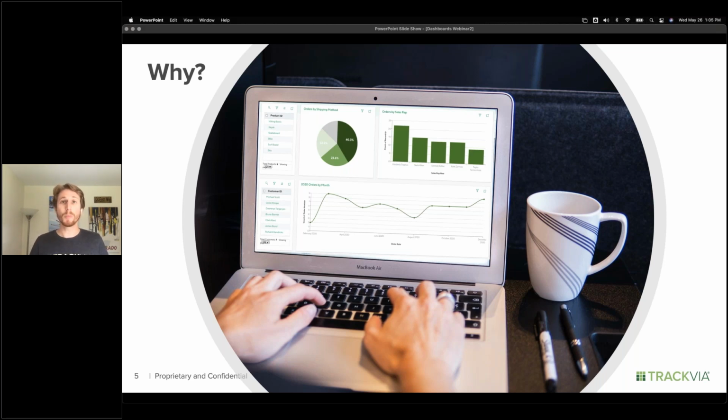To them, the dashboard almost is the app, right? It's the face of your app, okay? So one of the most important things to focus on.